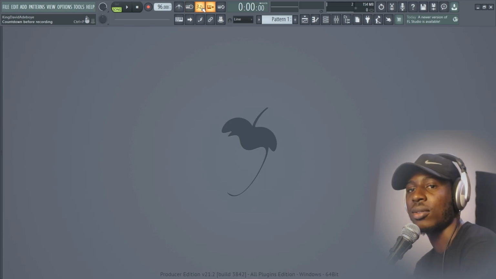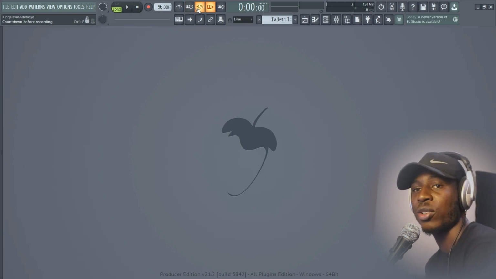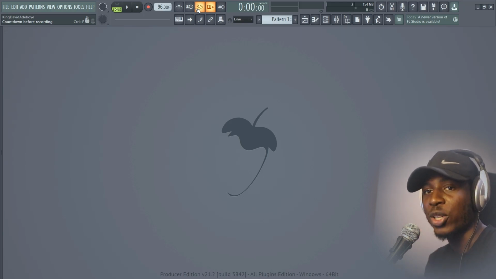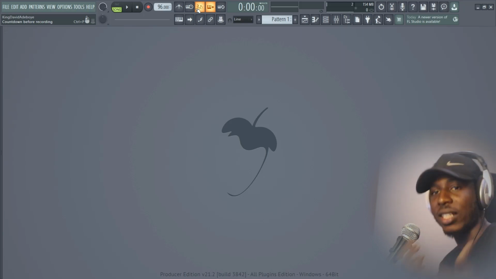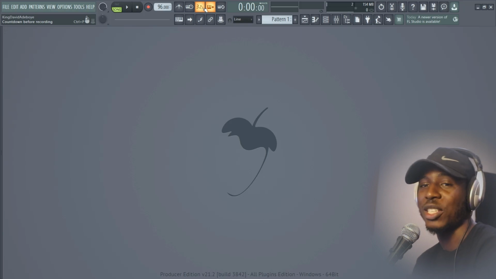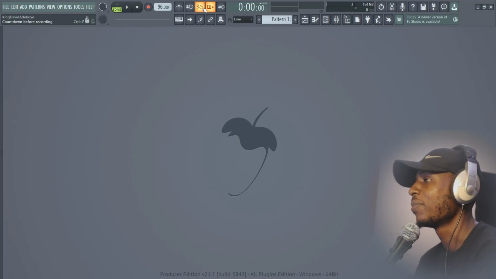This is just a 3 count when you're recording. So if it's on, when you press record, it goes 1, 2, 3, go, and then you start recording, so it gives you some time to prepare.